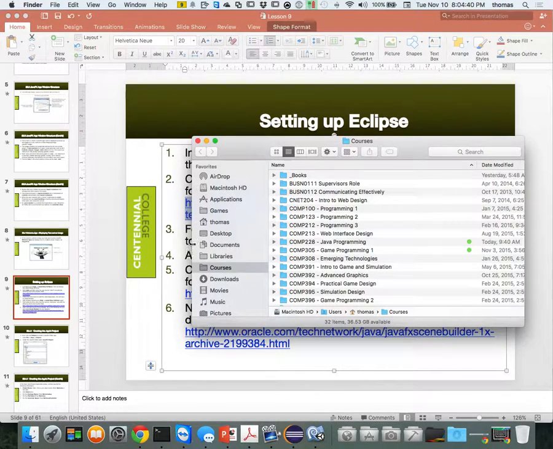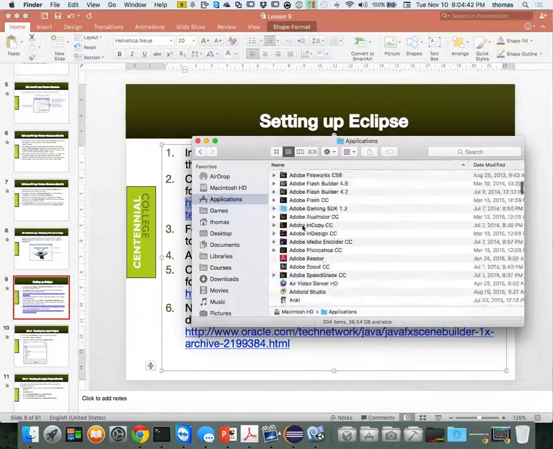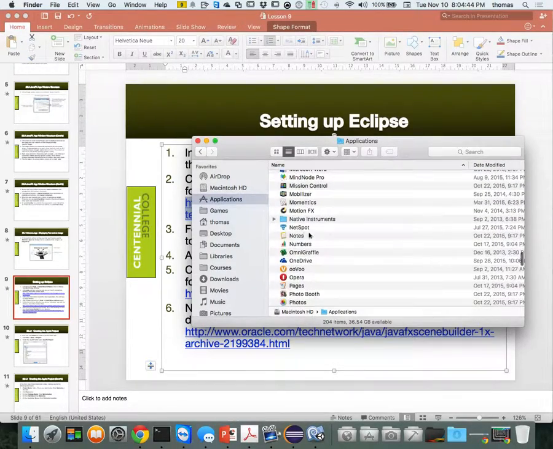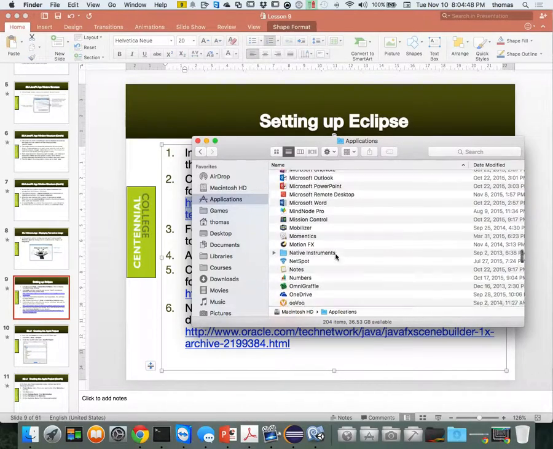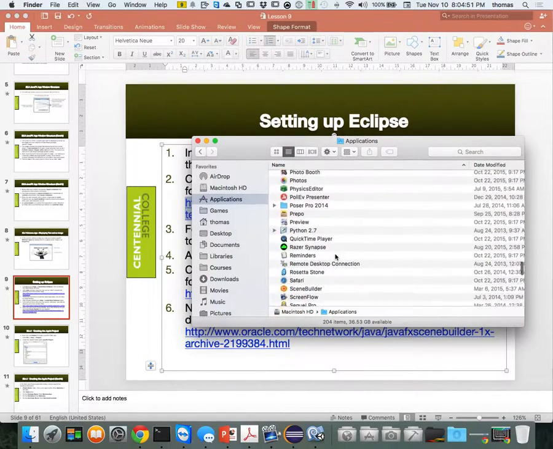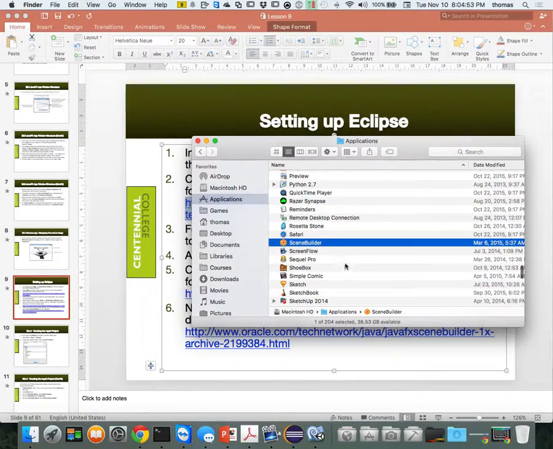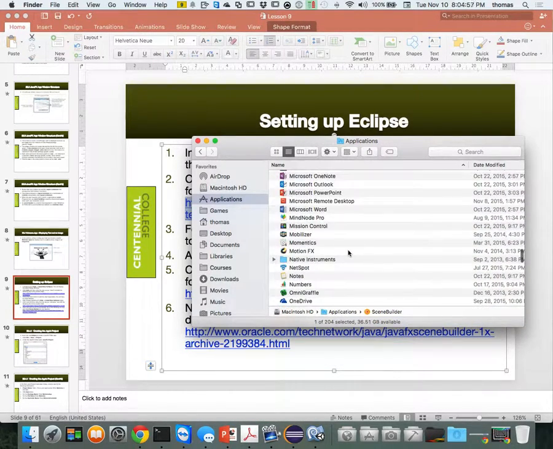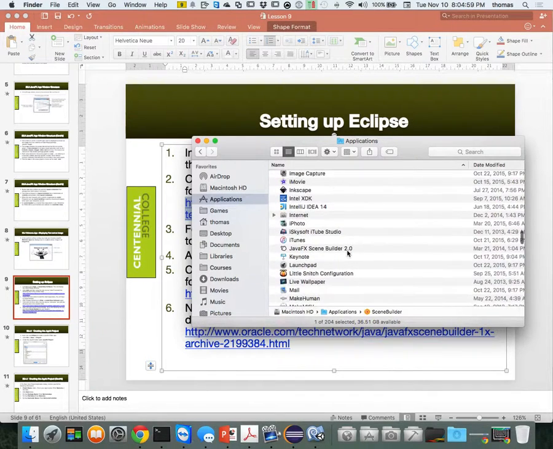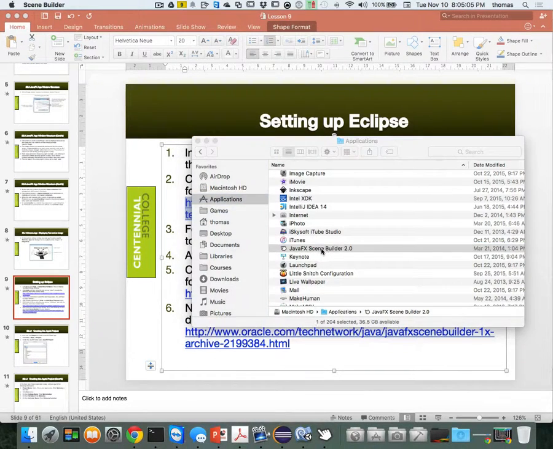I'll bring it up in my applications. I'll go to SceneBuilder. There's two versions of it that I want to talk about with you. One of them is called, by itself, SceneBuilder. This is the newer version, right? We're going to talk about the new version and what that does. And there's also another one that got added in called JavaFX SceneBuilder 2. Let me double click on that and see what it looks like.